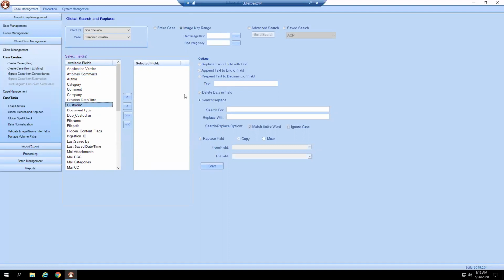But maybe custodian, we need to repopulate it. Like find and replace. I can replace an entire field with text. Append, so add. Prepend, so put at the beginning, like a prefix. Delete data in a particular field, so maybe I just need to globally delete everything for last saved by. Okay. Do a search and replace.